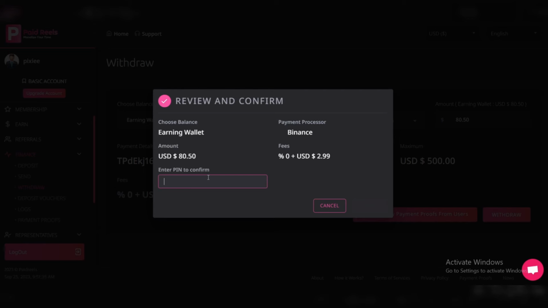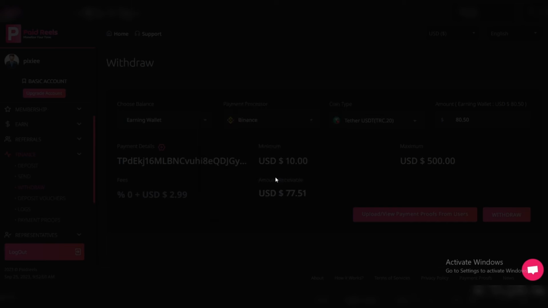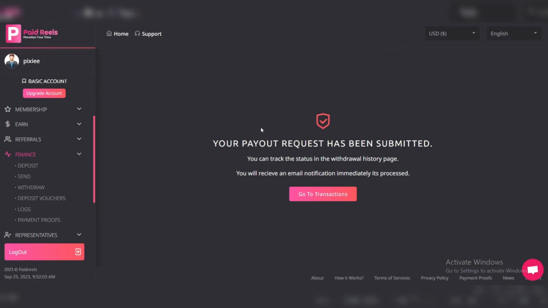Let's click on withdrawal. I need to enter the PIN to confirm. Guys, this is the PIN that you created while registering. Please don't forget your PIN. And now I get a mail from the platform. I need to enter that also and submit it. My payout request has been submitted, guys.